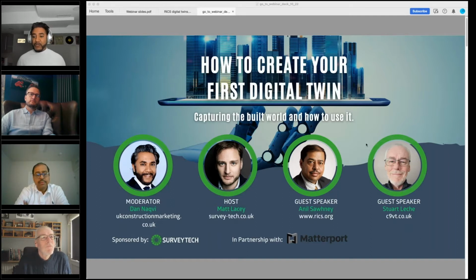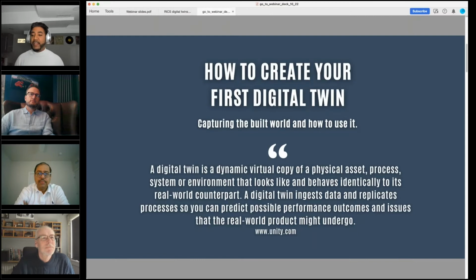I'm just going to go straight into the first quote that we have here: what is a digital twin? A digital twin is a dynamic virtual copy of a physical asset, process, system, or environment that looks like and behaves identically to its real world counterpart.